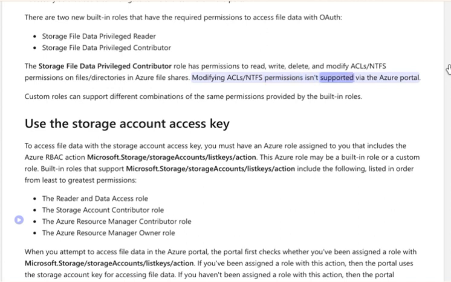ACLS/NTFS permissions isn't supported via the Azure portal. Custom roles can support different combinations of the same permissions provided by the built-in roles. Use the Storage Account Access Key.